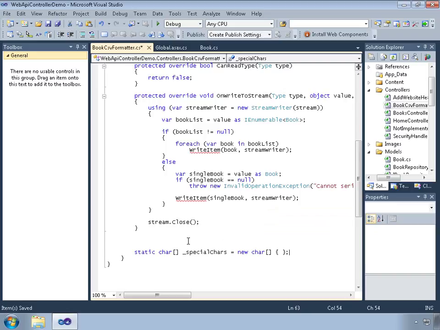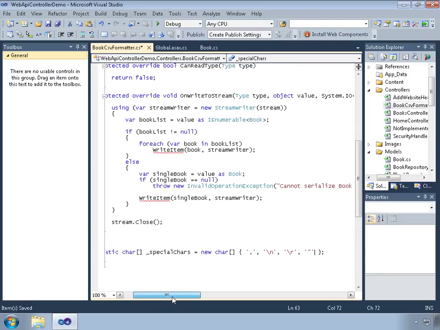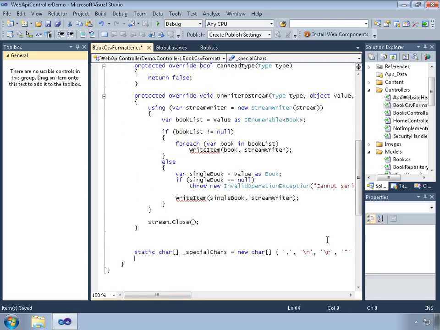So the first thing I'm going to do is create an array of characters that I need to deal with. And since one of the characters that I need to deal with is the double quote, I'm just going to use single quotes in this array. So I'm going to deal with commas. I'm going to deal with new lines. If you've worked with text files before, a lot of this is familiar to you. That should set us up pretty good for streaming to a comma delimited file.